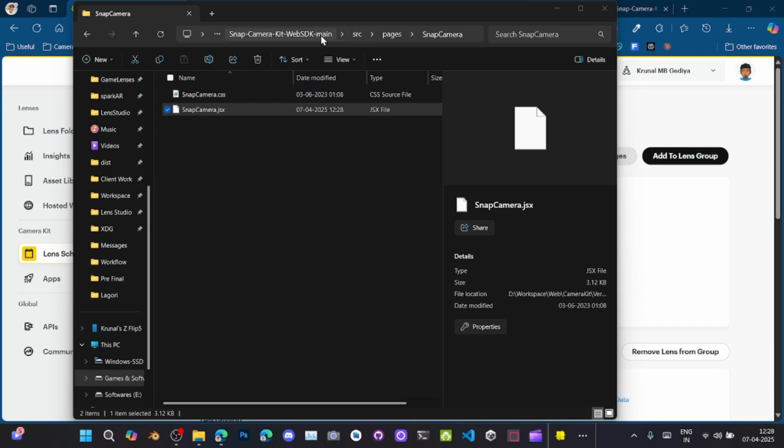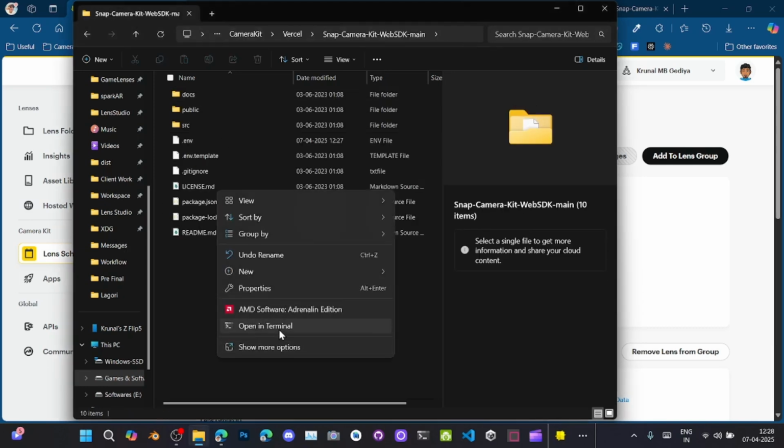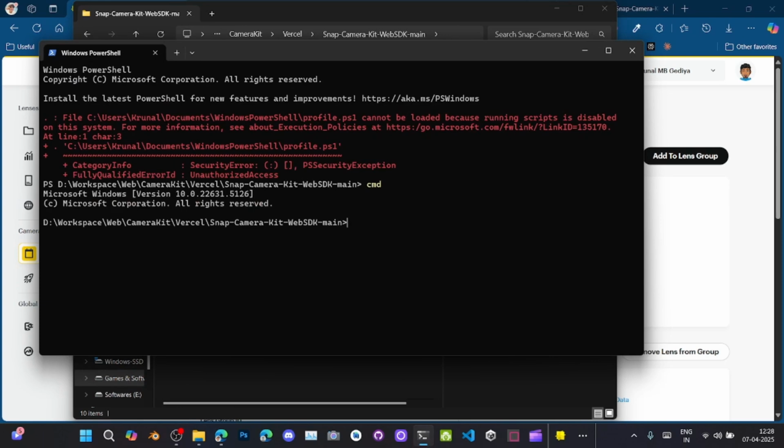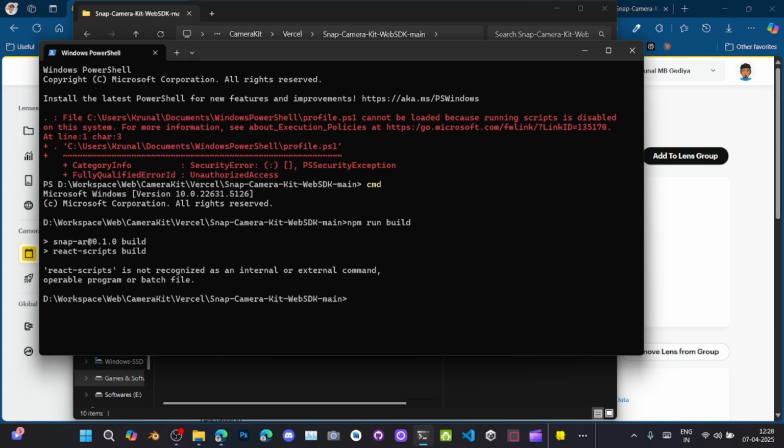We will go back to our main folder and go inside the terminal. I'll open up the CMD and say npm run build. Again, you must have Node.js to run this, and if you don't have it, you have to install it. Oh, sorry. First you run npm install, not the build.